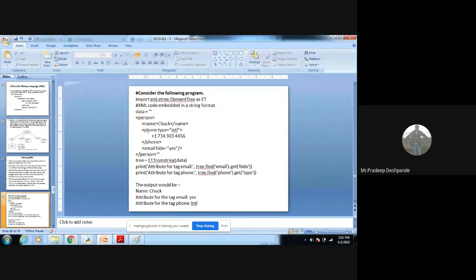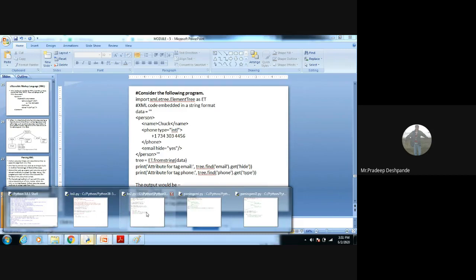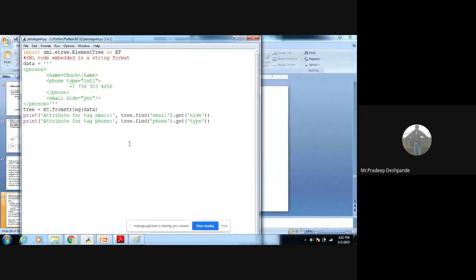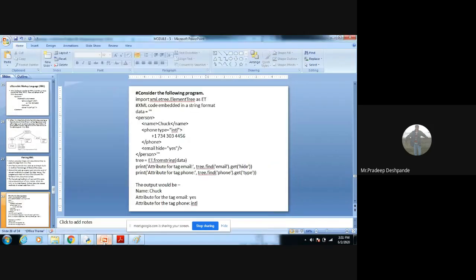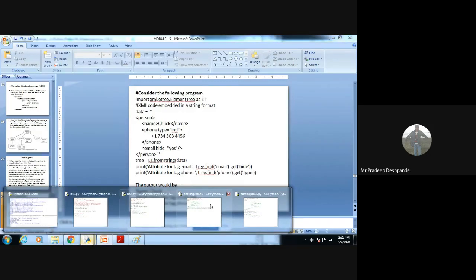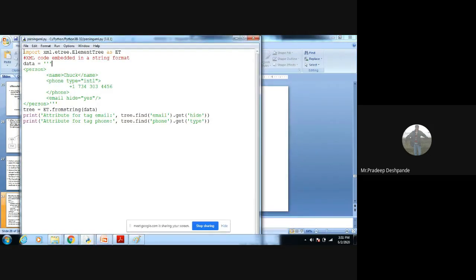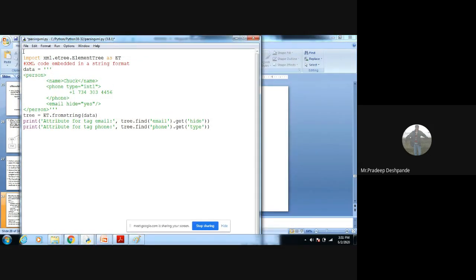Okay, so we have one example here. Directly I will show it in this one. Parsing XML, the output is the same. This is one of the programs, one example we have taken here: how to parse XML programs.